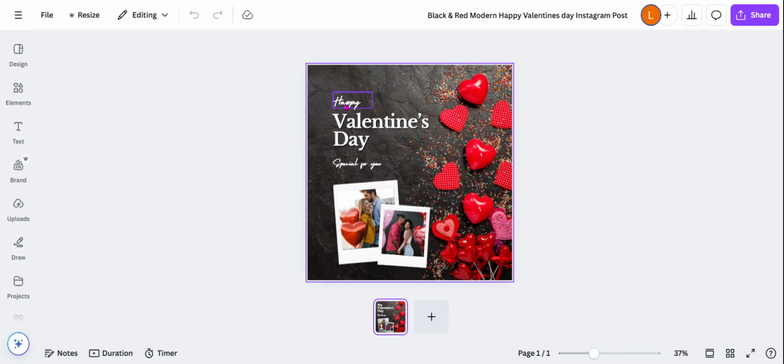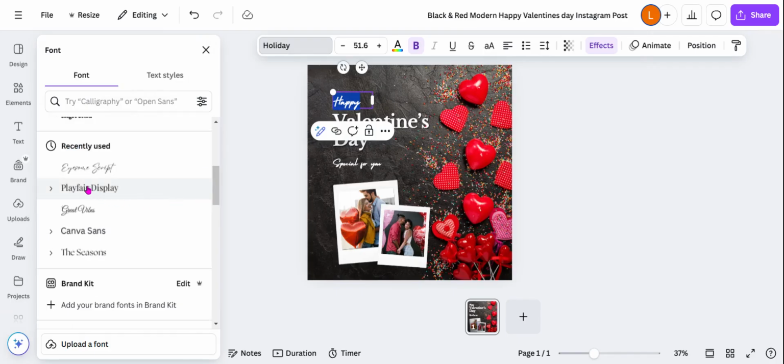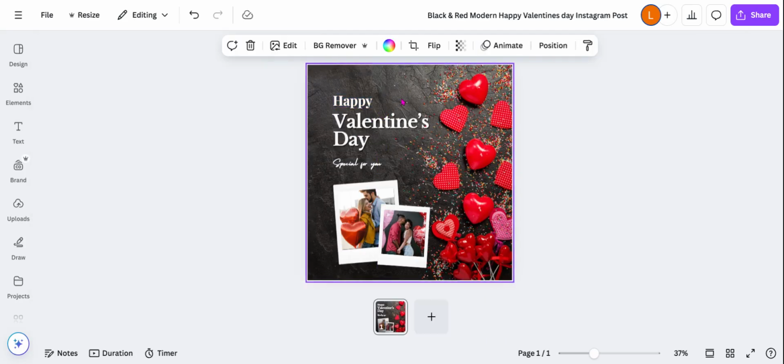Click on the existing text to edit it. So we're going to click on Happy. We're going to go up here to Font, and I'm going to choose Playfair Display, but you can choose anything that you like. I'm going to click on the side of this box, and I'm going to drag that out so that my Y fits.